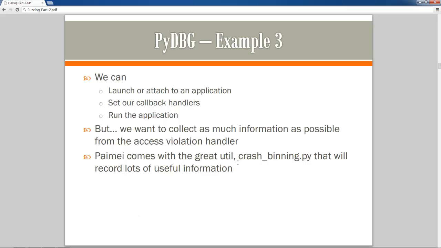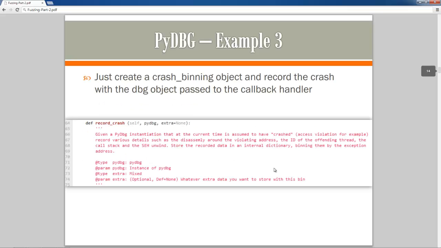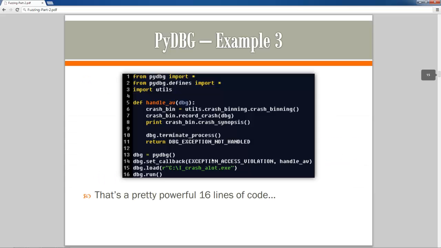PyMe comes with a great utility, crashbinning.py. If you just pass it your debug object, it automatically returns a lot of great information. Here's the crashbinning record crash, and all you do is pass it your PyDebug object. You can pause this and look at the definition if you want, but we'll go over some examples in a second. In this case, we have the exact same code as previously. We create our PyDebug object, we set a callback function on the access violation signal, we load iCrashAlot, and we run it. The difference is in our handle AV function.